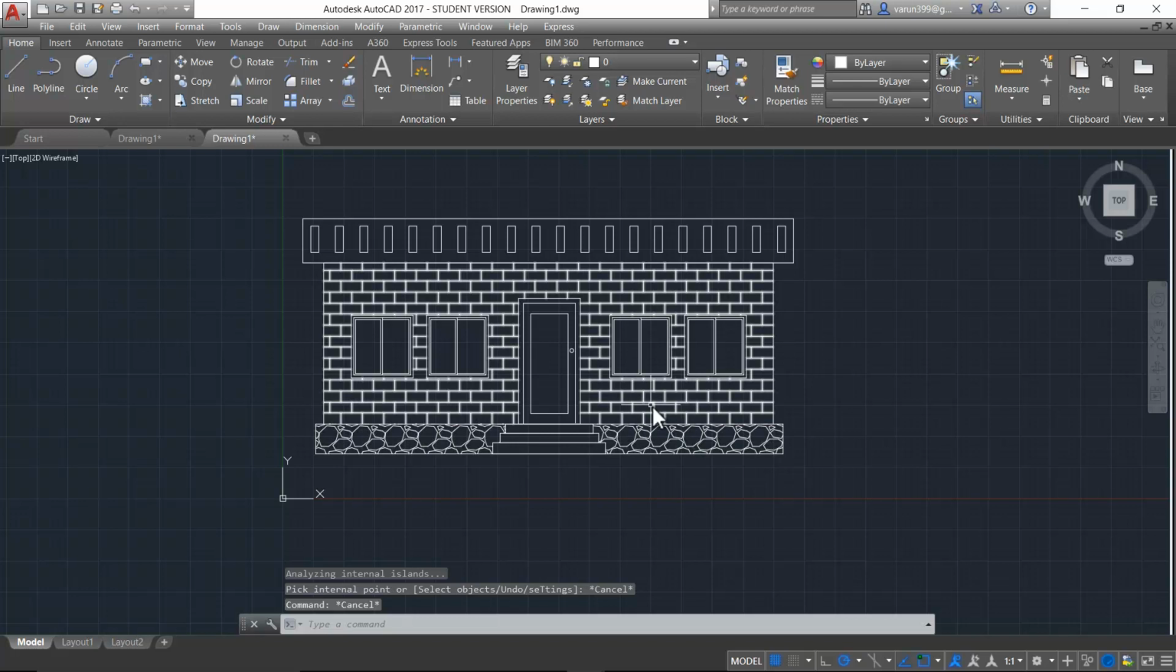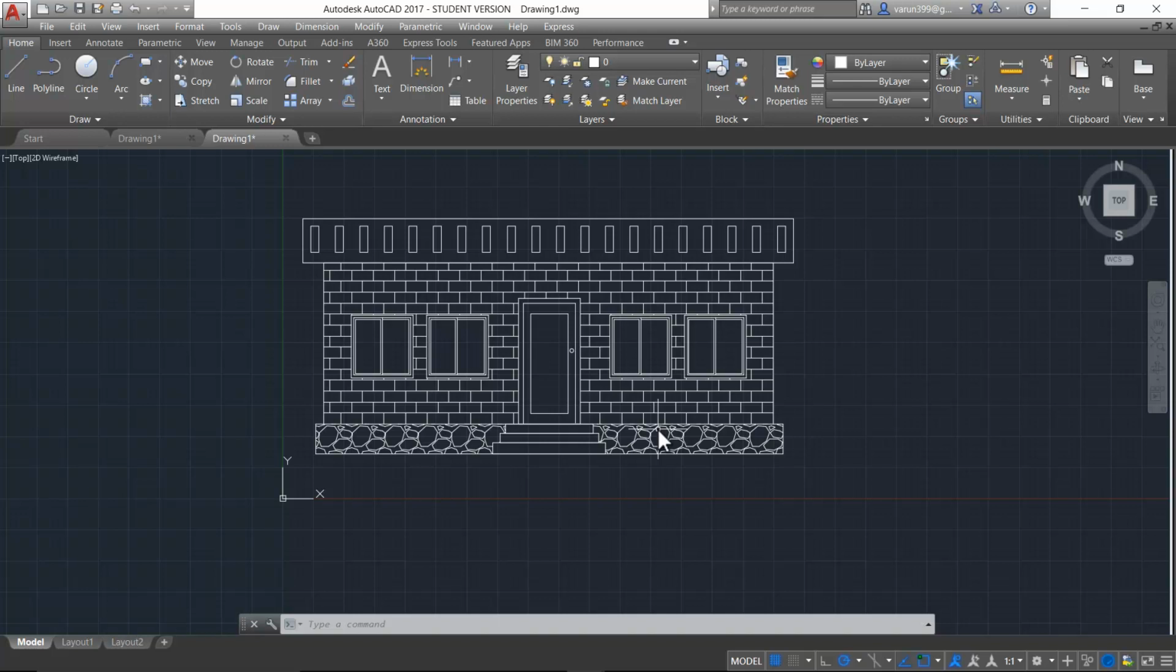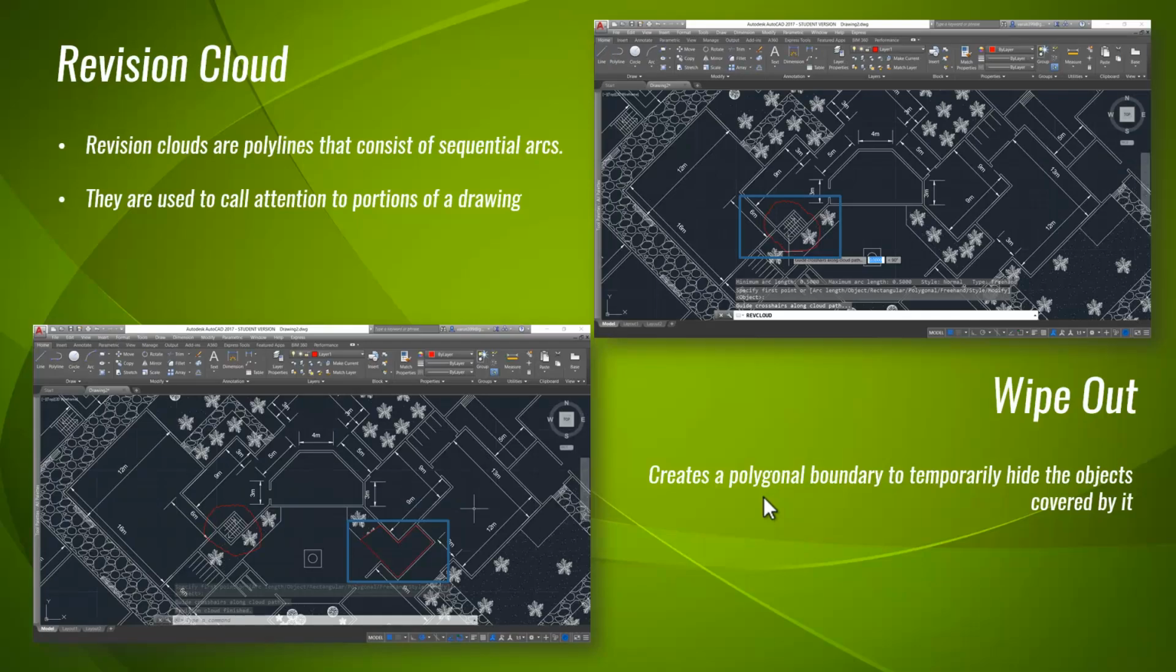So now it will look like this: this is the brick section and this is the foundation section. So like that, we use hatch patterns in our drawing. The next topic that we have to learn is called revision cloud and wipeout. Revision cloud is basically used to mark a portion in the drawing so that one can revise that portion later. Similarly, the wipeout option is used to wipe out a particular section from the drawing on a temporary basis. So now let's see these options in the software.